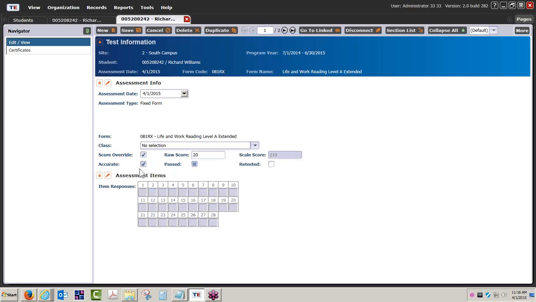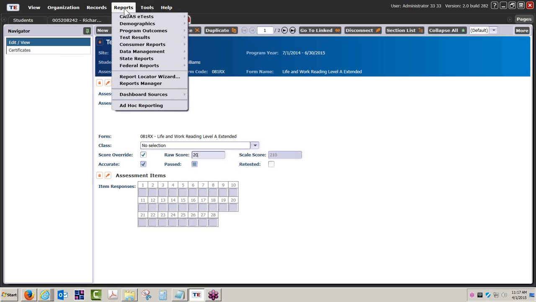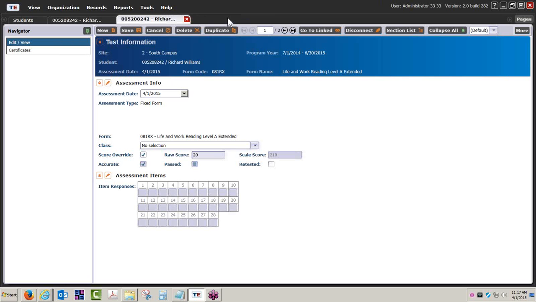But if you're simply wanting to pre-populate your database and prepare it for web-based testing, simply add the assessment date, identify the form, do a score override, enter the raw score, and save the record. That's all that's needed there. And just to prove my point that CASAS eTest is now prepared to administer the next test, I can go to Reports, CASAS eTest, Next Assigned Test.